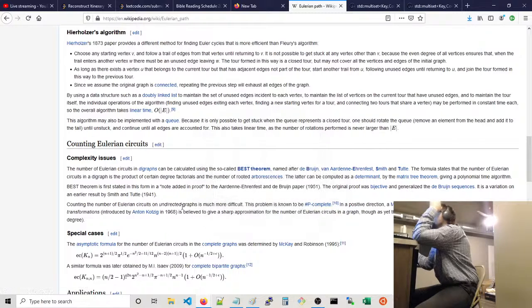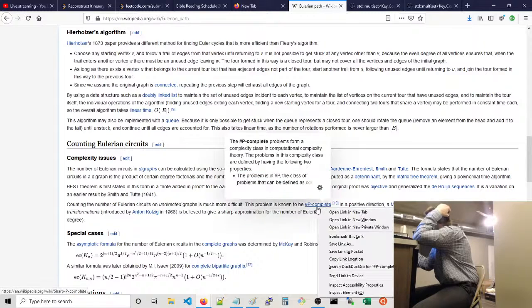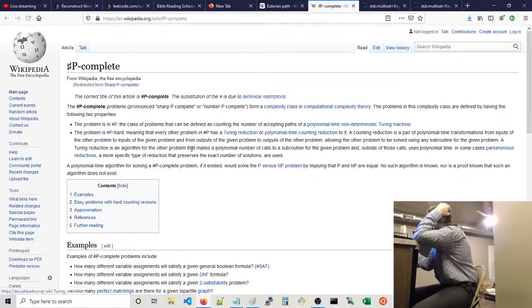P-complete problems. Polynomial, okay. Huh. Counting Eulerian circuits in undirected graphs is much more difficult. Hashtag P-complete. Sharp P or number P.